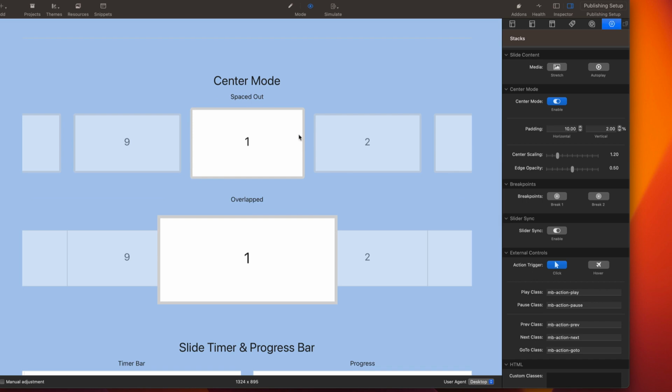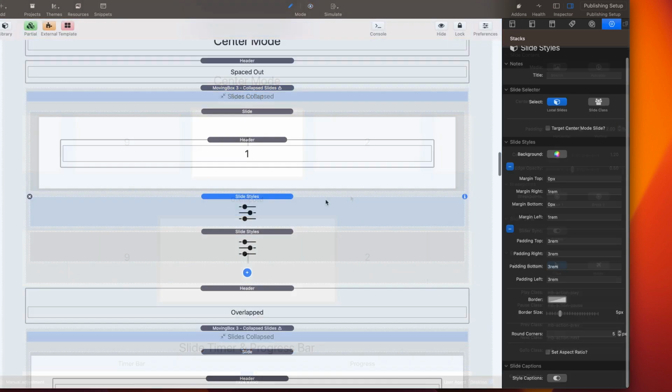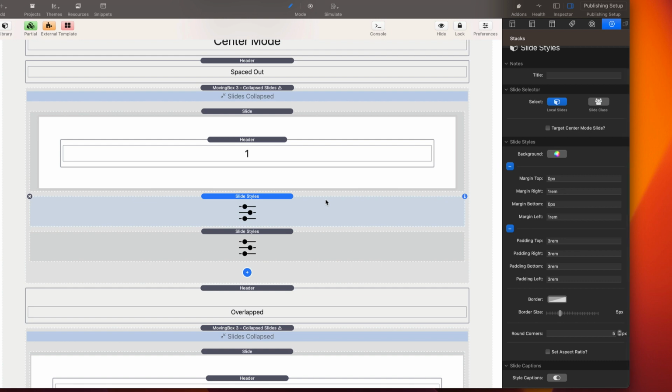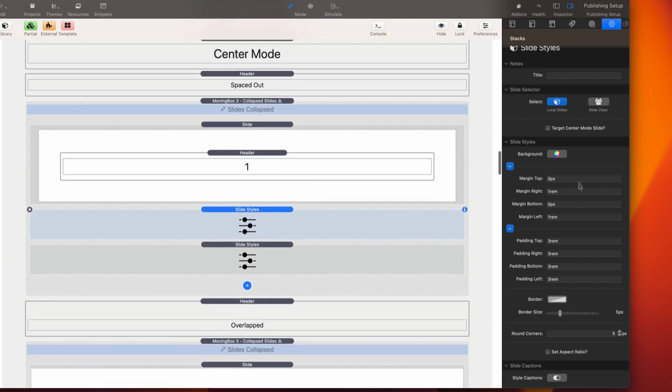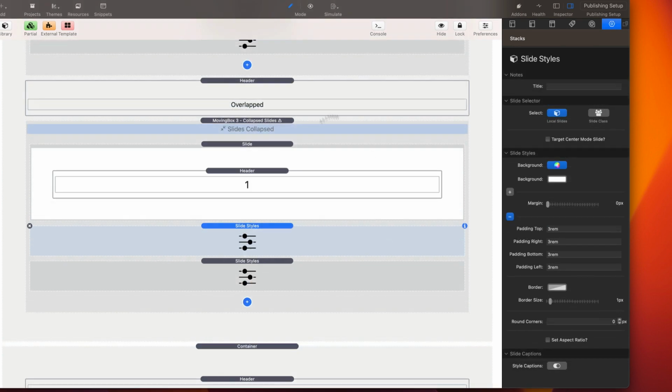Now you might be wondering, how do we get this spaced out look versus this overlapped look? And that's all done with just the slide styles. So here on the spaced implementation, I just applied a margin of 1 rem to the left and right of our slides. That gives us the gap that we see there. And what we'll see on the overlapped version is the slide styles has a margin set to 0.